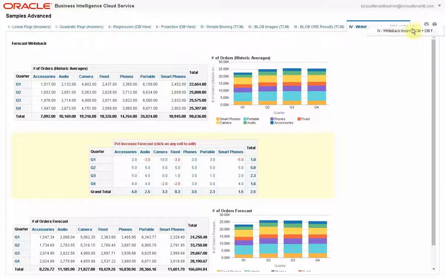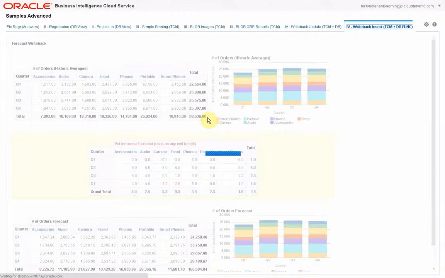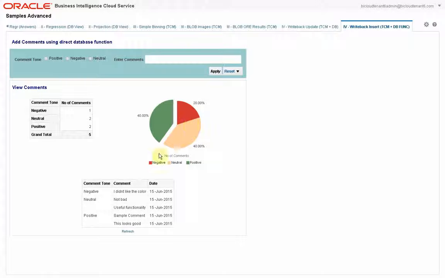The last example on this dashboard is on annotation. Like the previous one, this one is also doing write back, but the difference is this one is inserting new rows into the database table, whereas the previous one was updating existing rows.